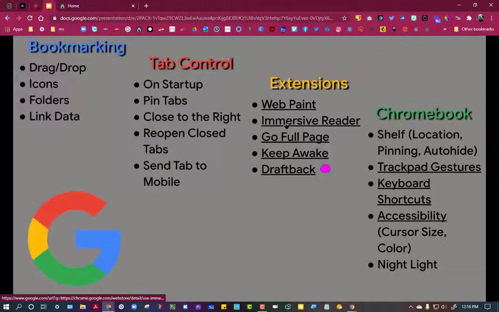Next extension I want to show you is Immersive Reader. Now this is a super duper extension for maybe some of your struggling learners in your classroom, but actually it's a great extension for every learner in your classroom. Once you install the extension, you won't even see it over here.